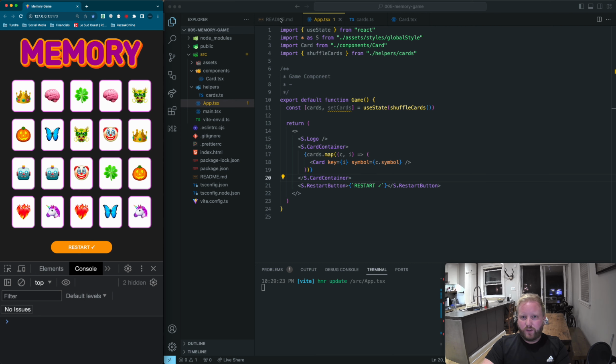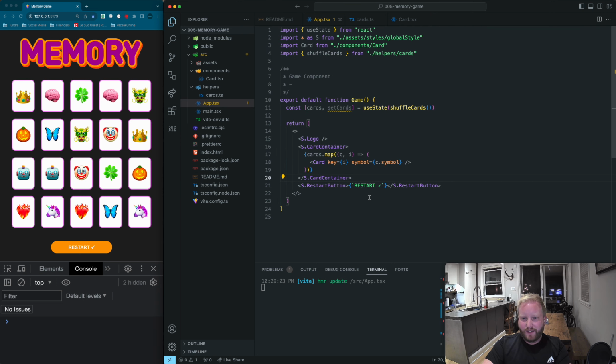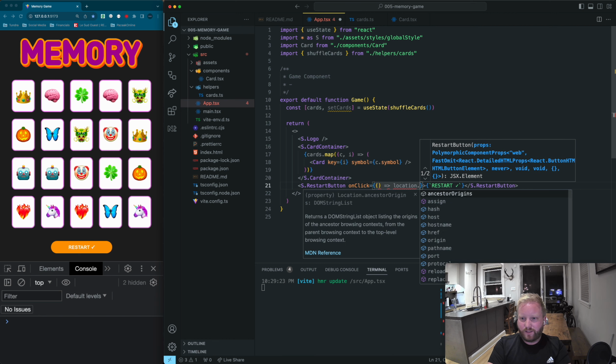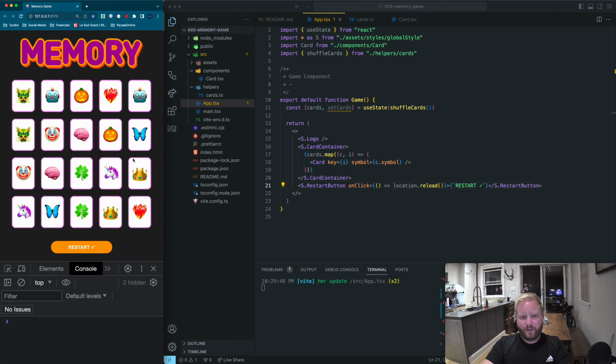I'm probably going to use the refresh altogether, but one of the easiest things is to allow the restart button to restart the application. Super easy way to do this: just make an on-click handler. There's a lot of ways you could do this, but this is one of the easiest ways ever. It's just location.reload. Why not just reload the page when it happens? So if you click, then it just reloads. Easy peasy. Okay, so cool.